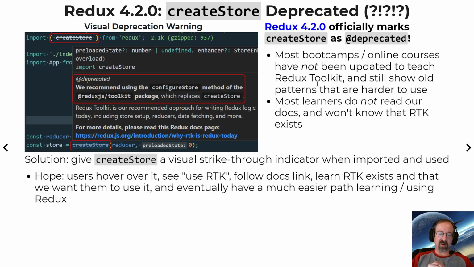Unfortunately, there are still a lot of people who are writing legacy Redux code. Now, part of it is that there's code bases that have been out there for years, but there's also a lot of people who are looking at really old tutorials, going through outdated courses, or in a lot of cases, going through boot camps that are still teaching old patterns.